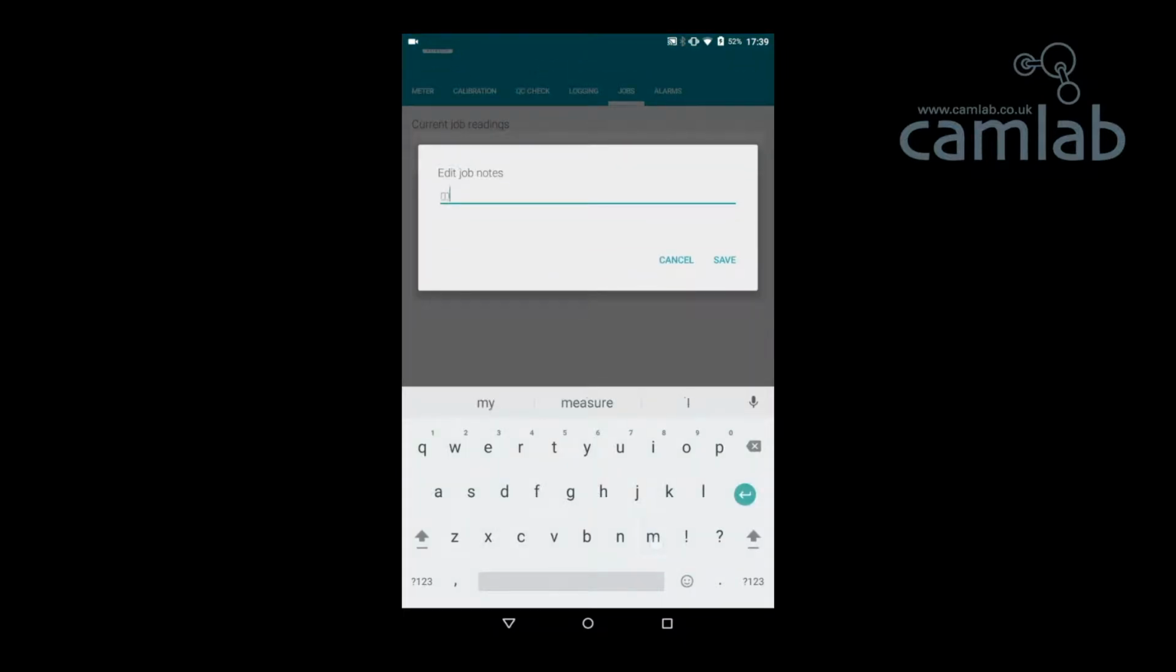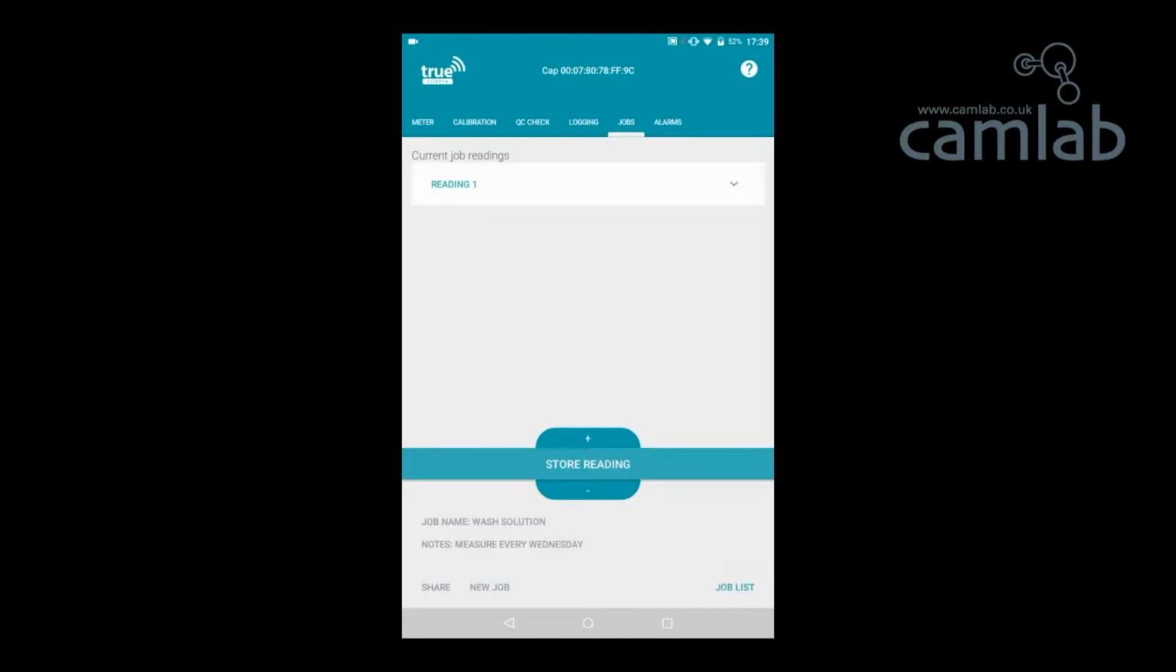Enter any notes you want to record about this job, for example the frequency of tests, who is responsible for the tests, or any special instructions, and touch Save when finished. If you're on the wrong list, touch Job List in the bottom right-hand corner to view other available lists.